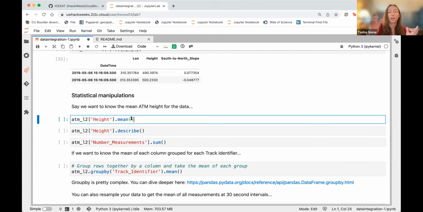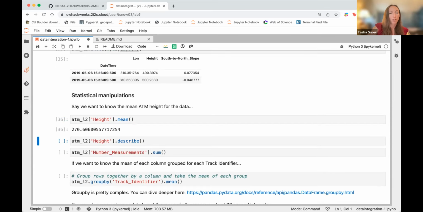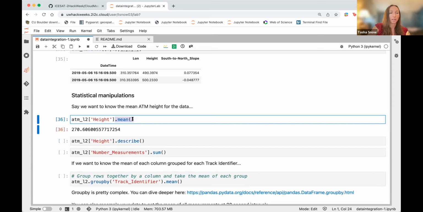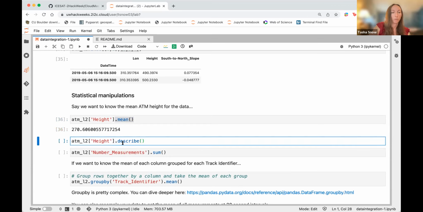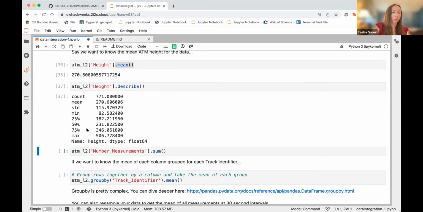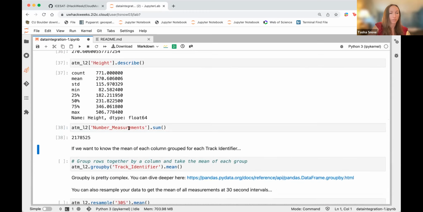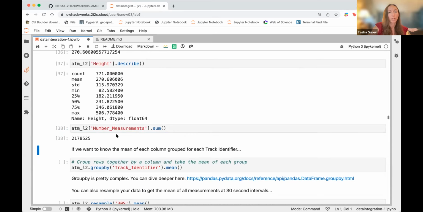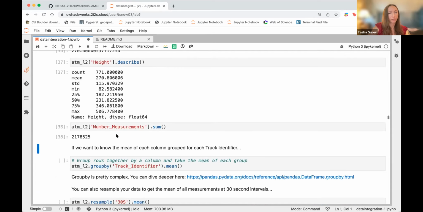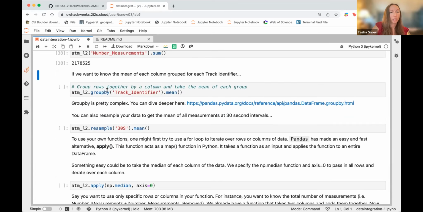So here, if we're interested in maybe taking the mean of ATM height for the entire data frame, we can do something like this, where we just add .mean and parentheses at the end, and that gives us the mean for the height. We can also use describe, which gives us a bunch of different measurements for that column. And we can take the sum of the number of measurements that we have. Those are just a few examples of different statistical manipulations you can do.